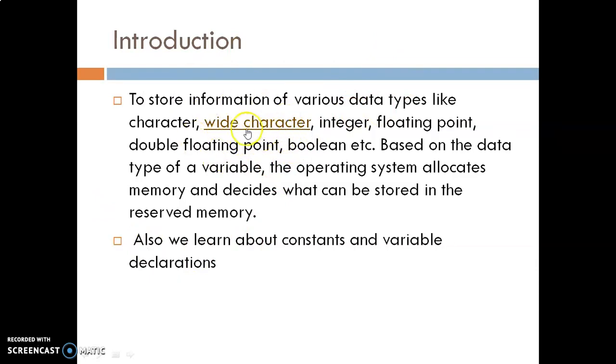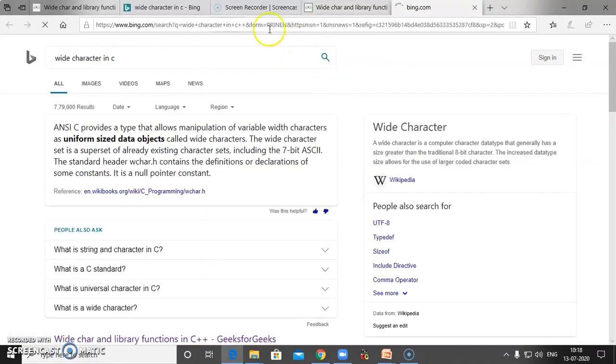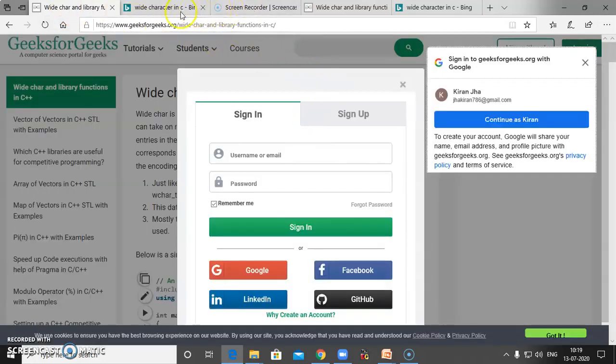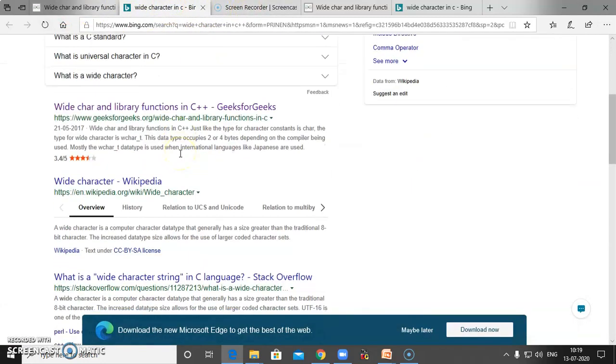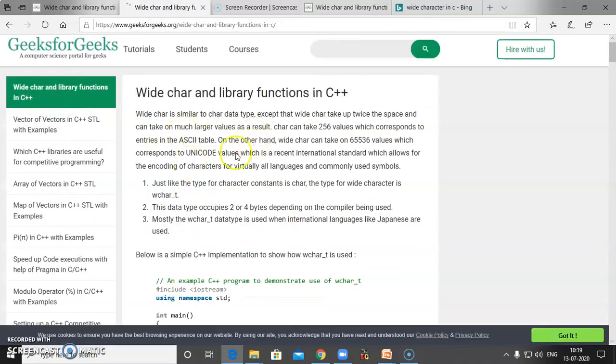The only data type that differs here, it is present in C also, but try to learn about the wide character also, why we are using. It is a kind of character data type, but let us see what is wide character in brief. Here I am clicking on the link. Go here, you will get what is the difference between wide char and char.